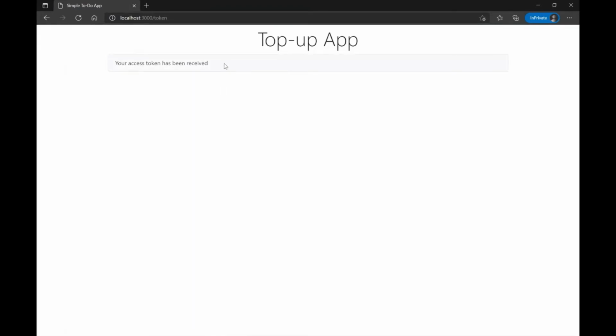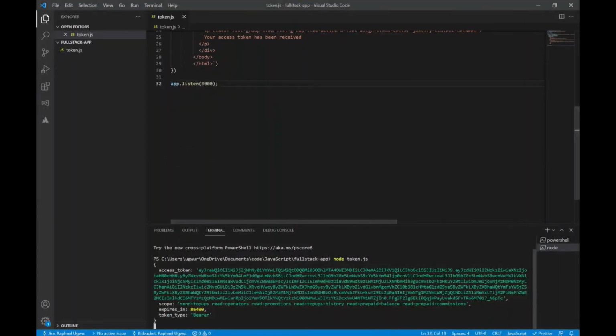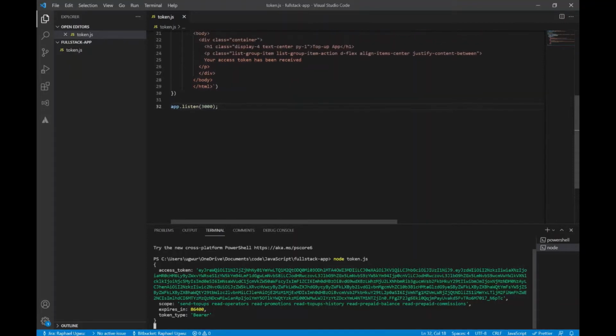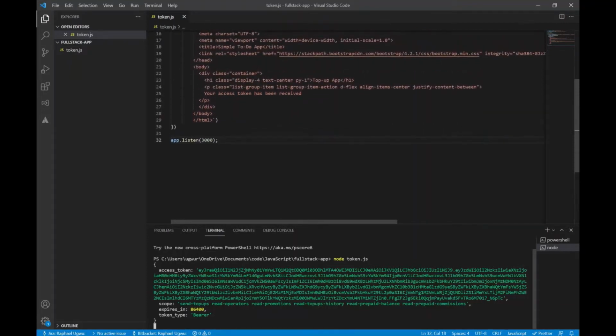Okay, so we can see the message we specified for our users is right here, and let's confirm that we can see the access token in our terminal as well. Okay, so we can also see that as well. Right, great. So basically this script shows how we can get our access token and also display a message to our users on the front end that this works.